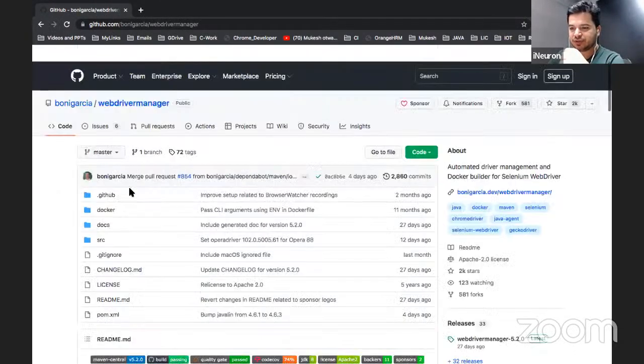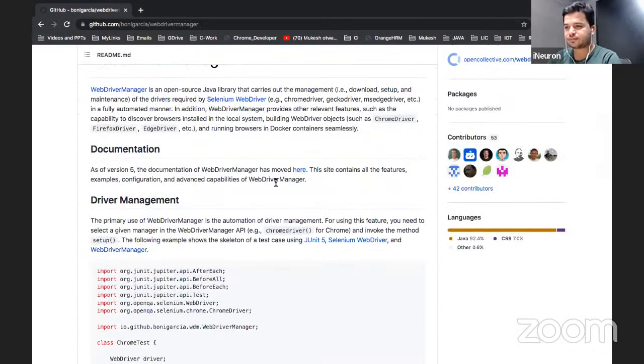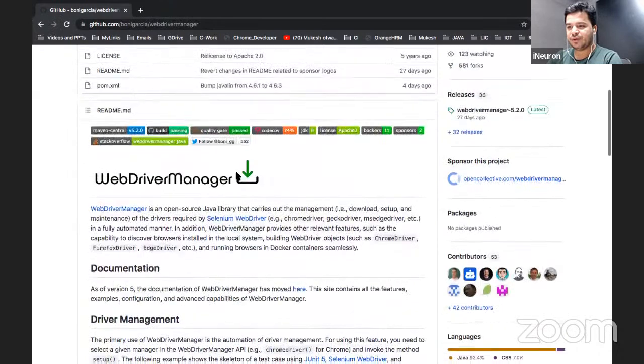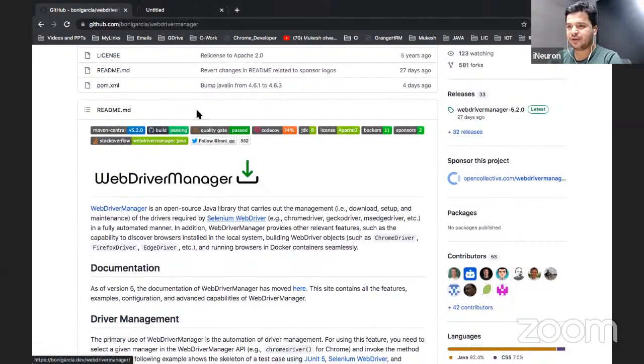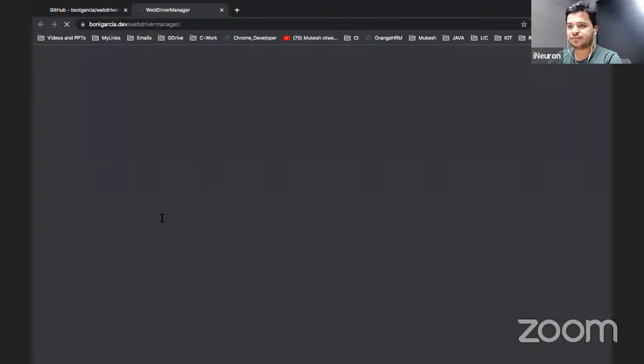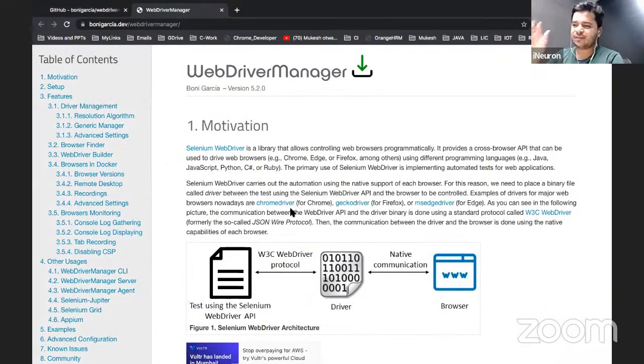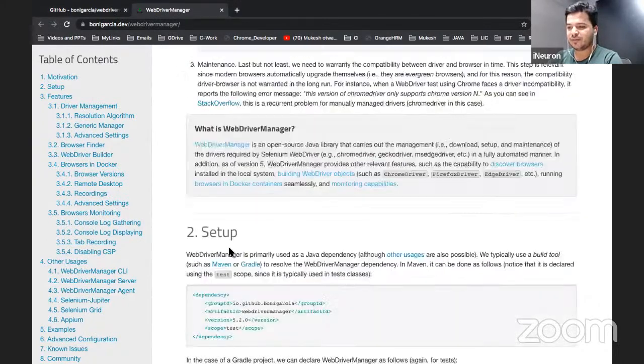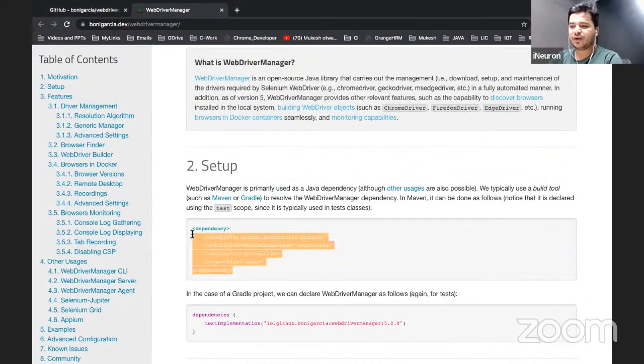So I will show you how you can use it. So this is the older one. If you see, as of version 5, the documentation of WebDriver Manager moved here. So let's open the new one. And if you see the same thing, the main motivation of using this is that you can see the System.setProperty that we're using. Now we can avoid that part. So basically you have to use one dependency. Yesterday we used one dependency for Selenium. We will use one more dependency today for WebDriver Manager.